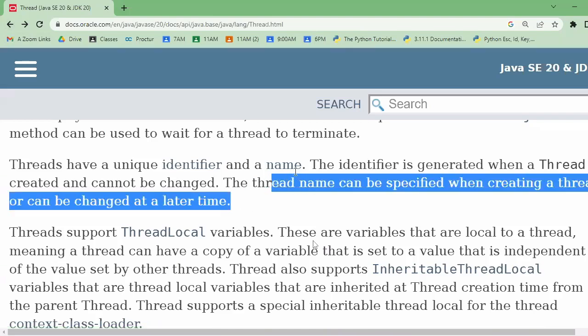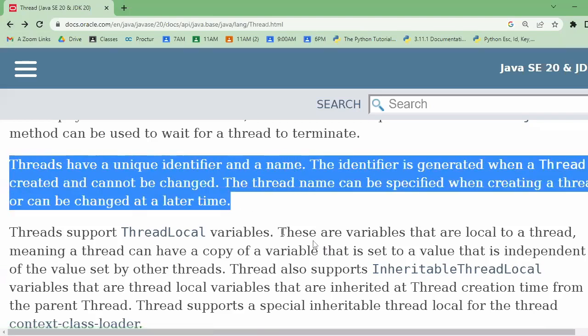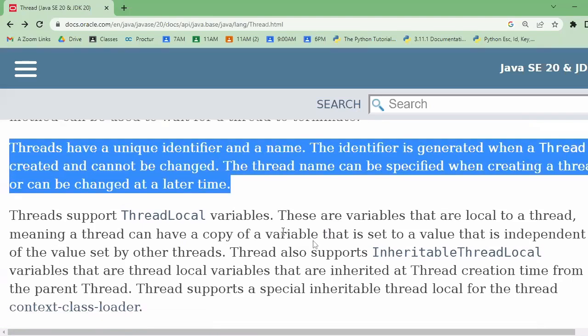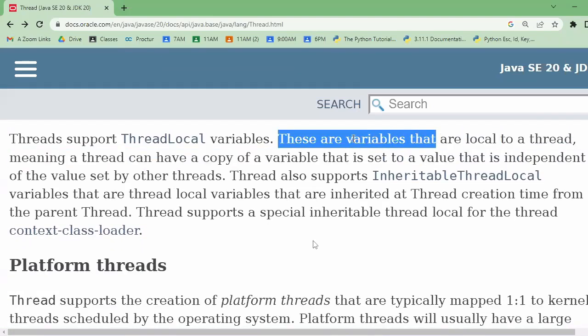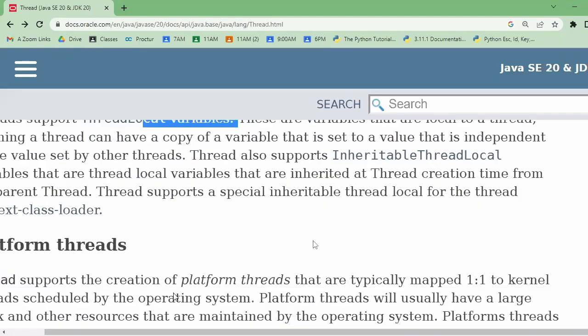Tell me, did you understand this one? Just now I completed the program, right? Next, threads support thread-local variables. These are the variables that are local to the thread. You will understand this later.